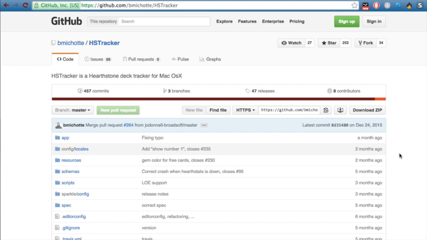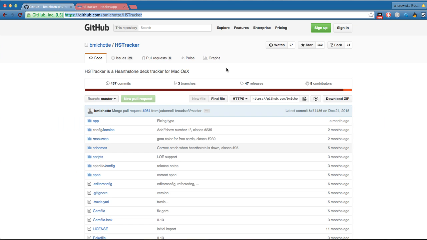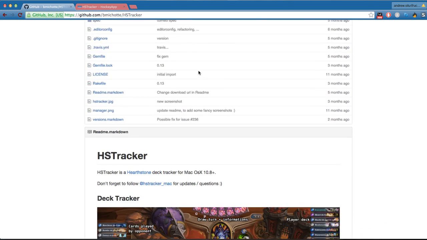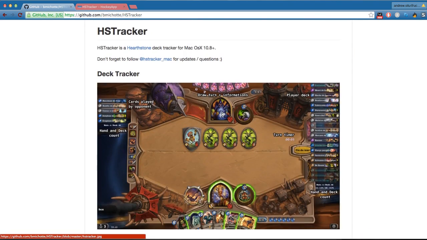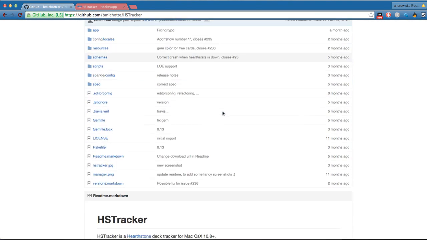Hey guys, today I'm going to be teaching you how to get the Hearthstone tracker for Mac OS X. Now I know there's a lot of Windows Hearthstone trackers out there, but this is the first Hearthstone tracker that I've come across for the Mac, because there are people who use the Mac to play Hearthstone. So it's not as good, I guess, as the Windows tracker.